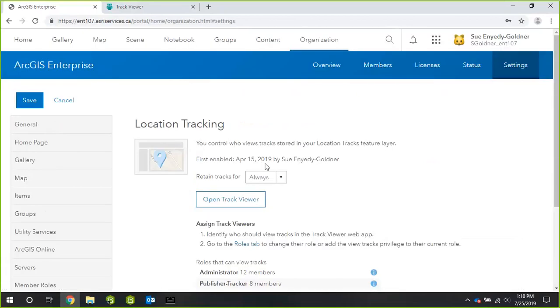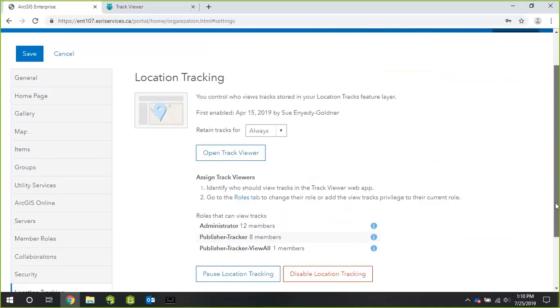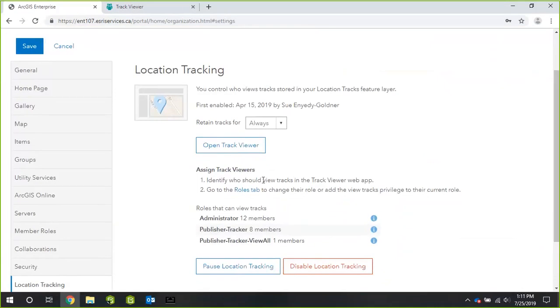And you can see that I've already turned it on, and I've decided to retain my tracks for always. Again, if you had a shorter retention period, you could always take that track data and export it to another feature layer, and you would have it then for your needs. Since I've already turned on tracking, I could go right to the track viewer, but I just wanted to talk about, again, the steps. You have to identify who should view the tracks in the viewer app, and then go to the roles tab and add those privileges to the roles.